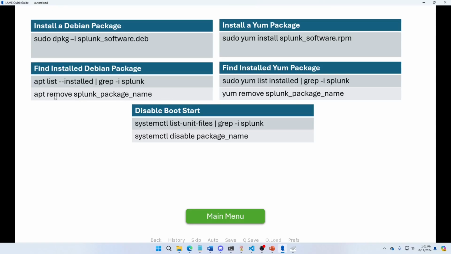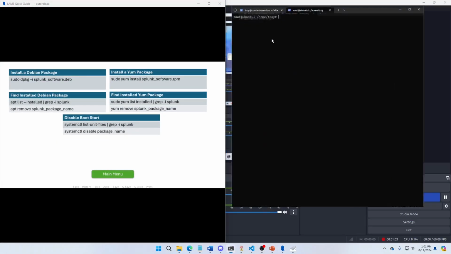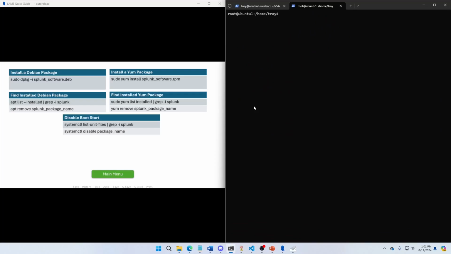What we want to do is remove the Splunk package name, but I don't know the name, so I'm going to run this apt list --installed pipe grep -i Splunk command. That way I can find the name of the package and put it here. So let's do that. We'll shrink the screen, move over here. We're going to do apt list --installed grep -i Splunk. It tells me that the package is named Splunk/now.